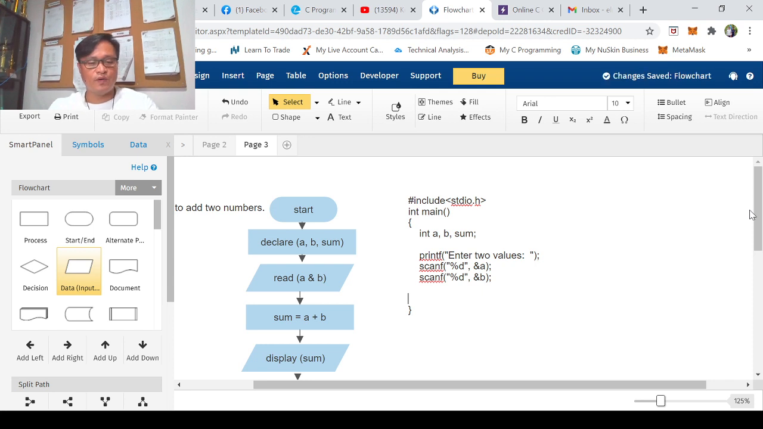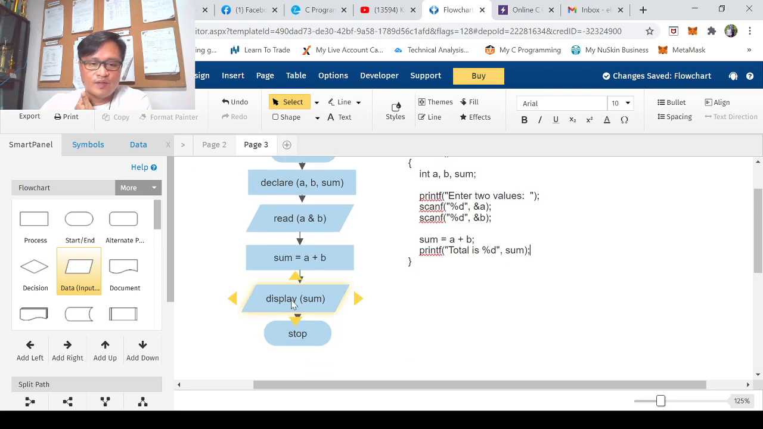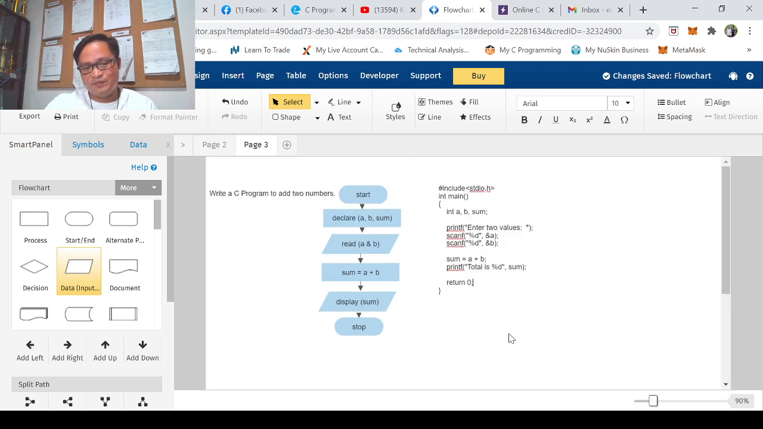Now, after asking for the two values, please take note, we will then compute the sum. So sum is equal to A plus B. And once you have the value of sum, display it: total is percent d, using the value of sum. Display sum. And after displaying the sum, stop your program. So return 0 to the main function. Right? So from a very simple program to a very simple flowchart, and translate it to a very simple C program.